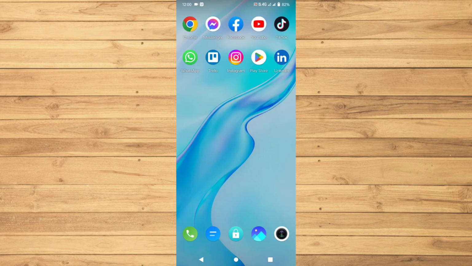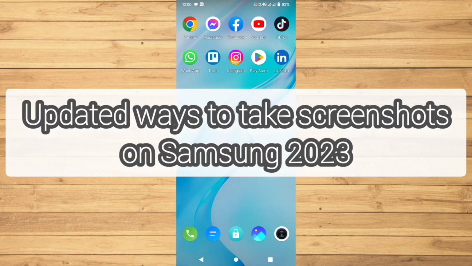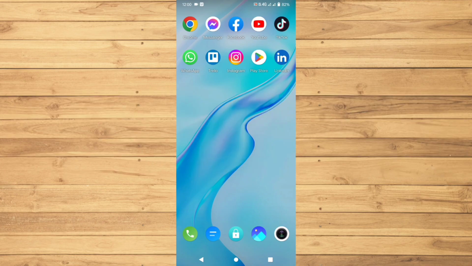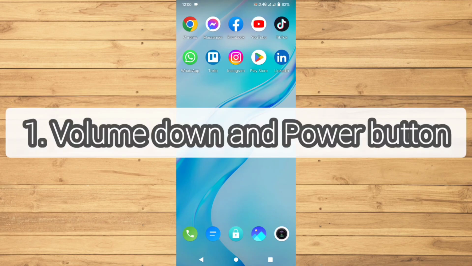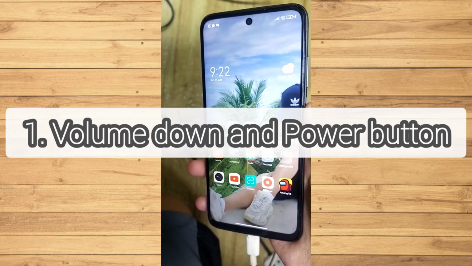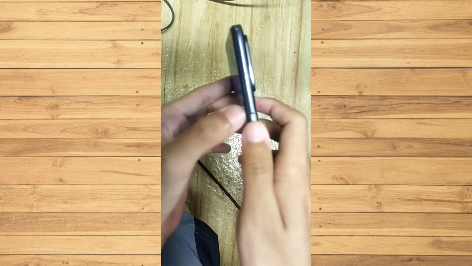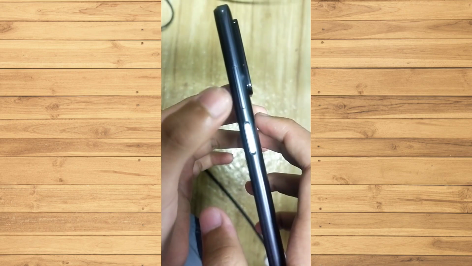In this video, I'm going to show you the updated ways to take a screenshot on Samsung 2023. So the first one is by pressing the volume down and the power button. So this is how you do it.